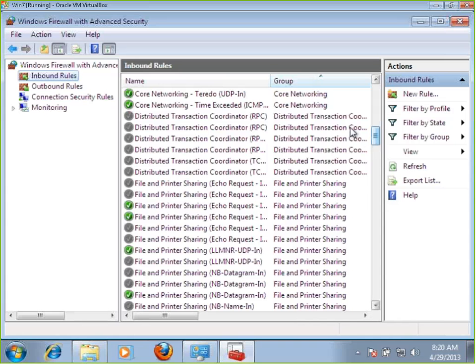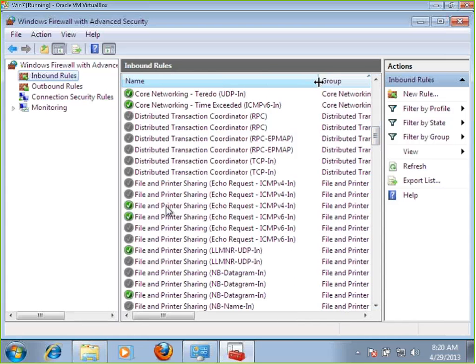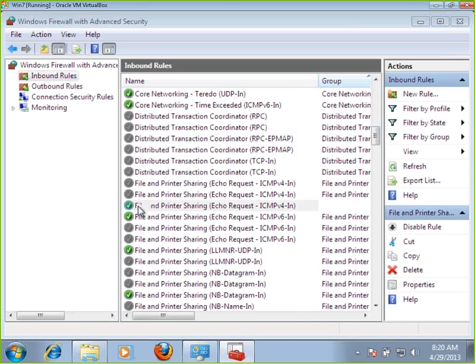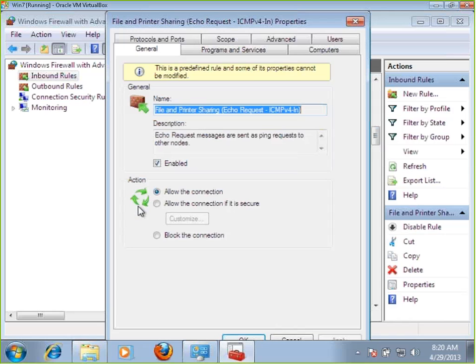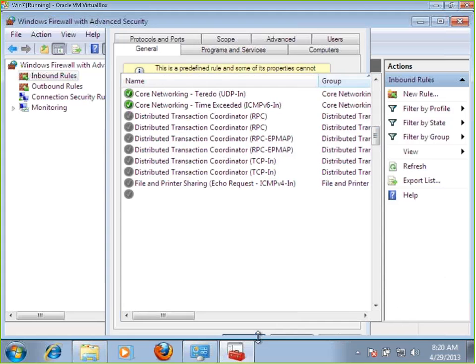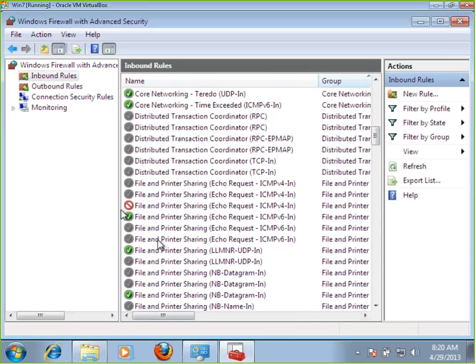As you notice, file and printer sharing, echo request, ICMPv4 in. It's being allowed. It shows a green tick here, right? Yes. So let me double click on it, and I'll click on block connection, and I'll click on apply. You understand that? So now it's no longer going to be allowed.